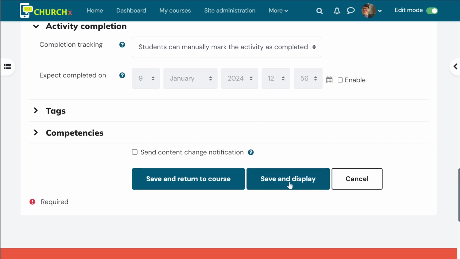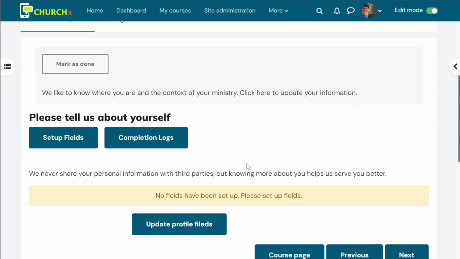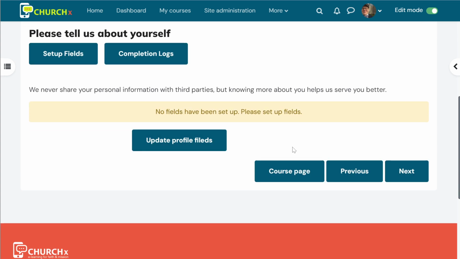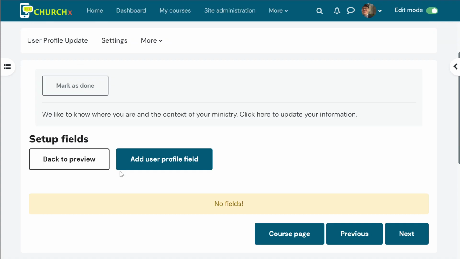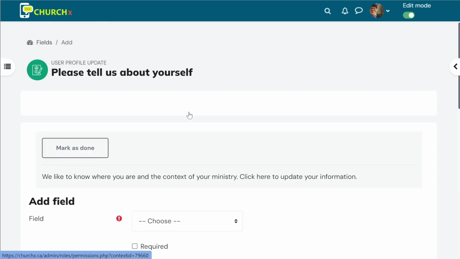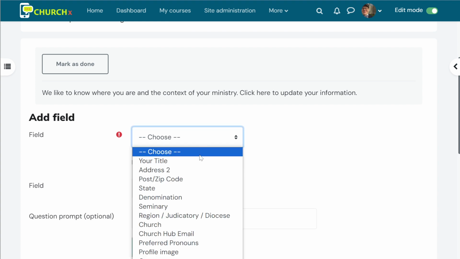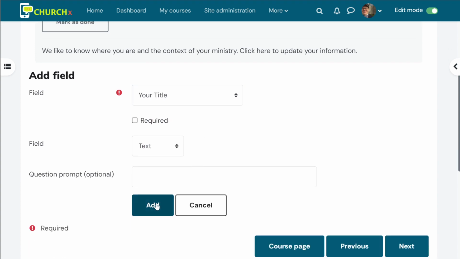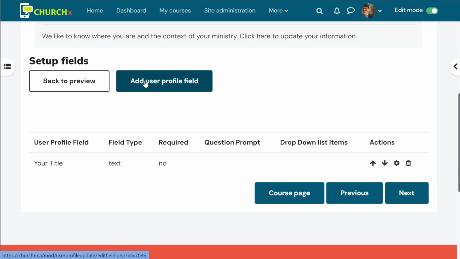Okay. So once I save and display, the next thing it'll do is it'll take me to this setup screen, and this is where you add the fields that you want the users to update. And so the way you do that is you just simply set up fields. Okay, so what fields do you want? How about, let's start adding some fields. So click on that. So add a field. How about your title? So I'm just going to add that. And you see now that title is on there. I can add another user profile field.